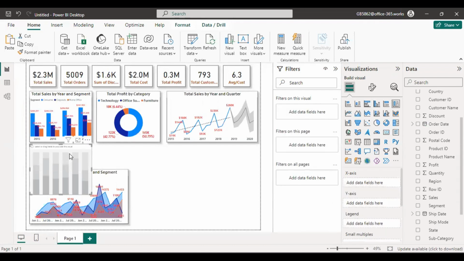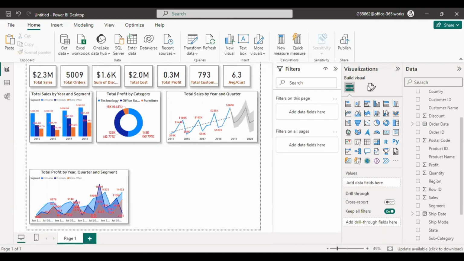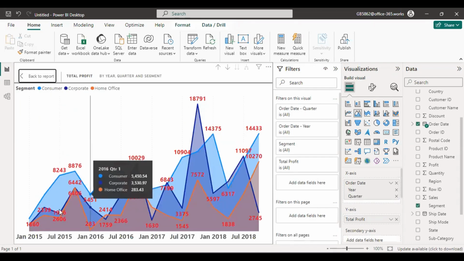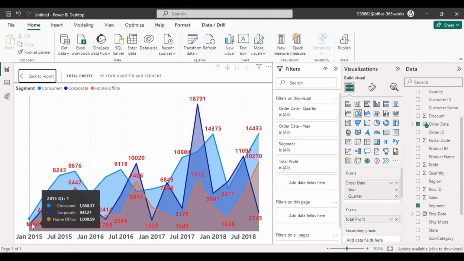Okay, now the next one is the stacked area chart. It's just similar. The difference here is that in the area chart, everything starts from 0 and you can go down to 0. But for stacked, it's going to be after one value. Maybe after consumer, it will add corporate on it. After corporate, it will add home office on it.